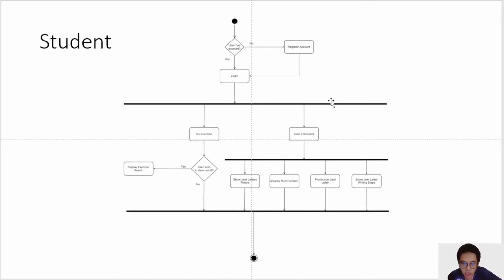For the flashcard, once the student scans the flashcard, it will show the Java picture and the Lumi version of the Java, it will pronounce the Java letter, and it will also show the writing steps for the Java. So the student can start with any of these four processes, and after finishing these four processes, it will end the process.